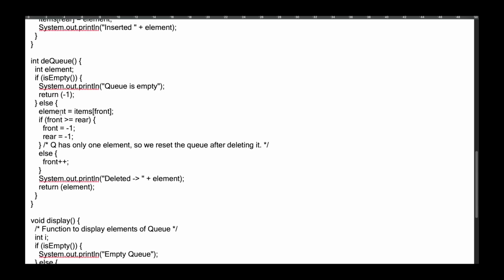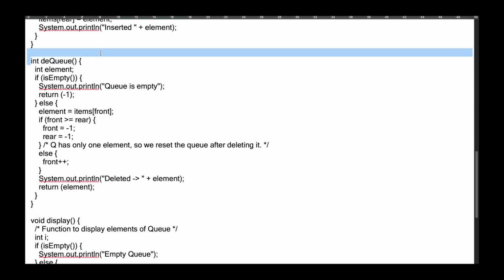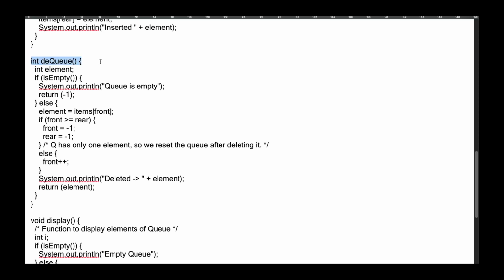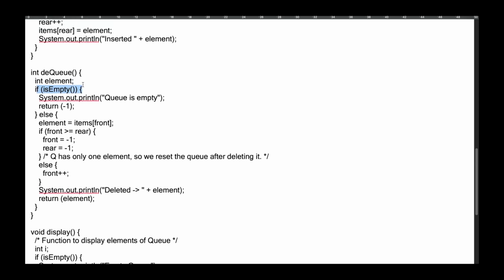Similarly, we will go for the DQ operation. This DQ operation will be returning one element, that is an integer element. Because we are storing integer values, it will return the DQ value, that is the element value. That is why we take int here. Let us initialize a simple element to store that particular value. When it returns something, I need a container to hold that. Then, if is empty, we are going to execute the is empty method. If it is empty, we'll print the queue is empty, we cannot delete anything from here. Then we are going to return the -1 value.